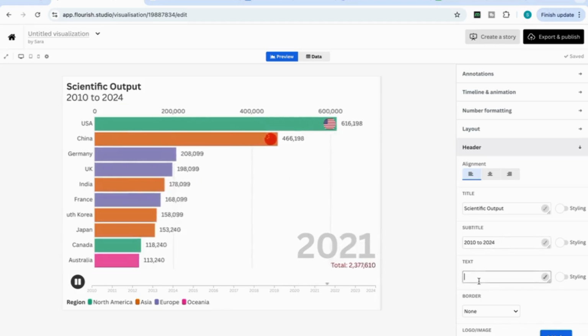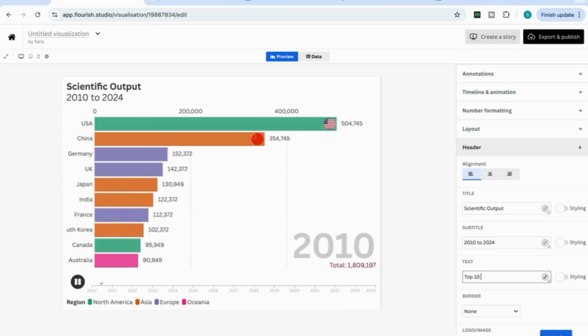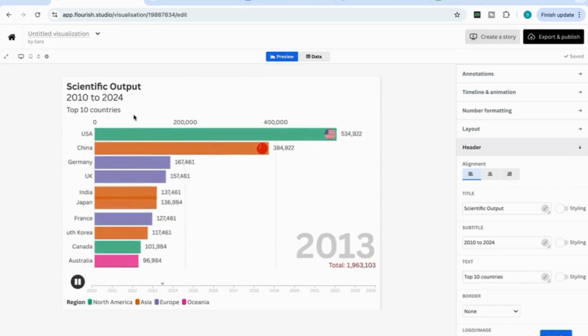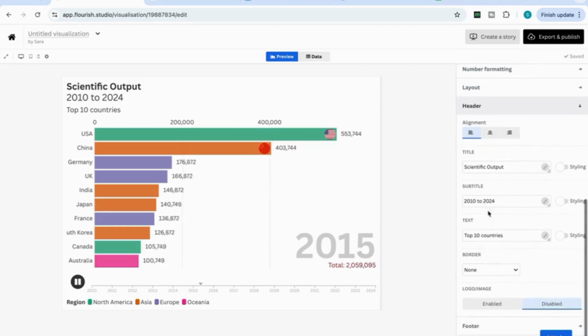And you can also have a third layer of text. So just for the sake of this, I'm just going to write top 10 countries. Okay, and then you can see that that adds a third layer to the title as well. So there's so many things that you can do. You can play around with this, but you can see that we have a really nice looking animated chart.